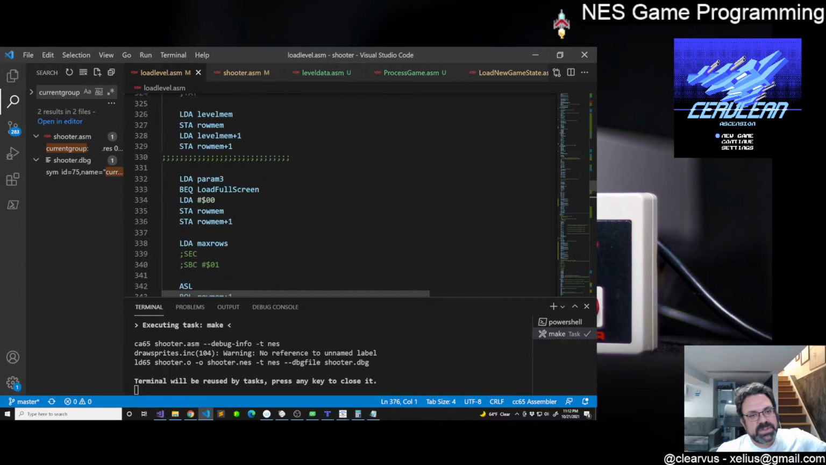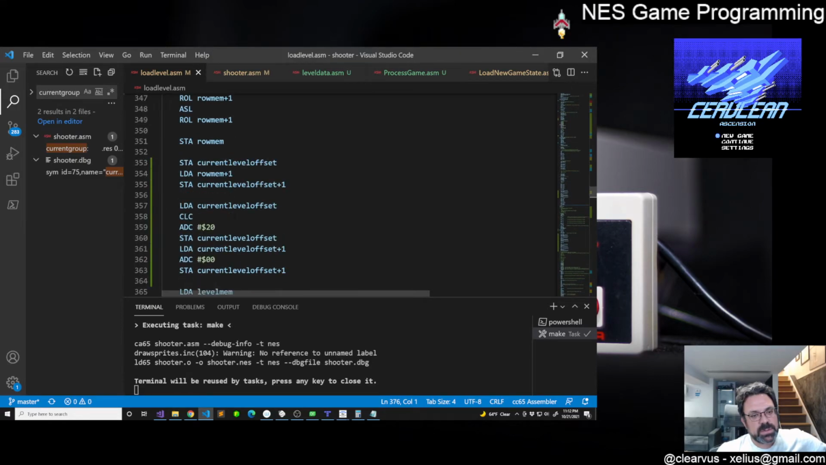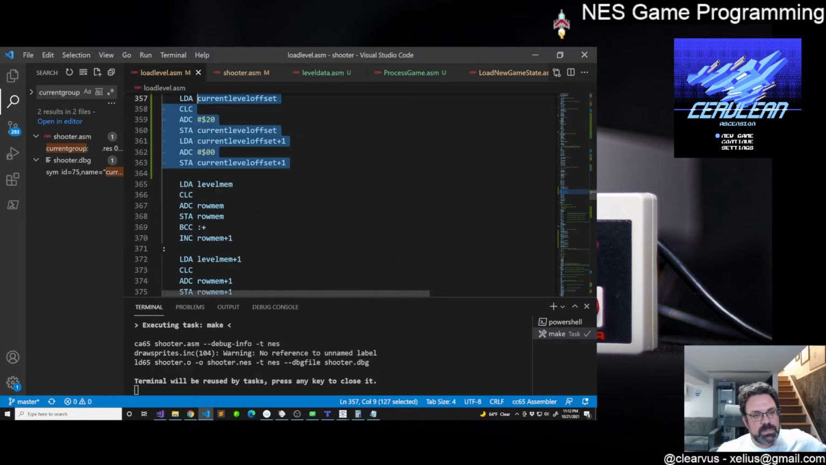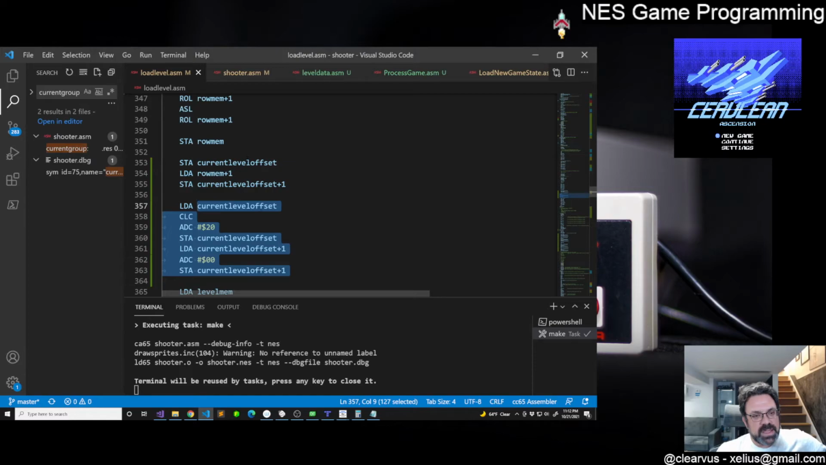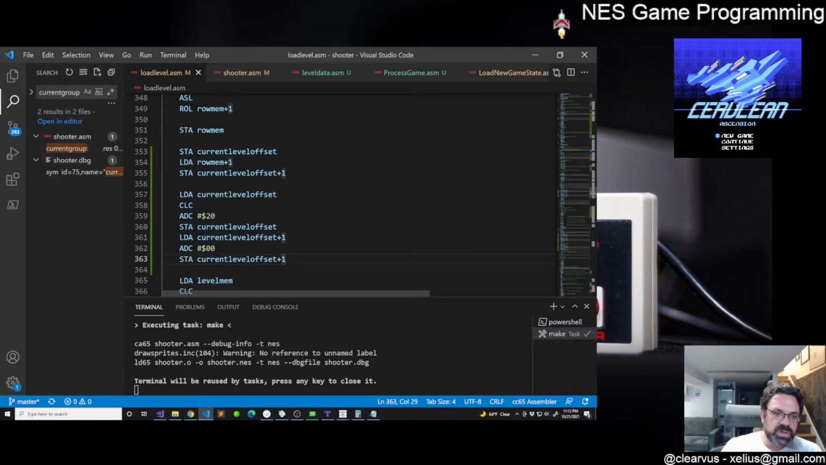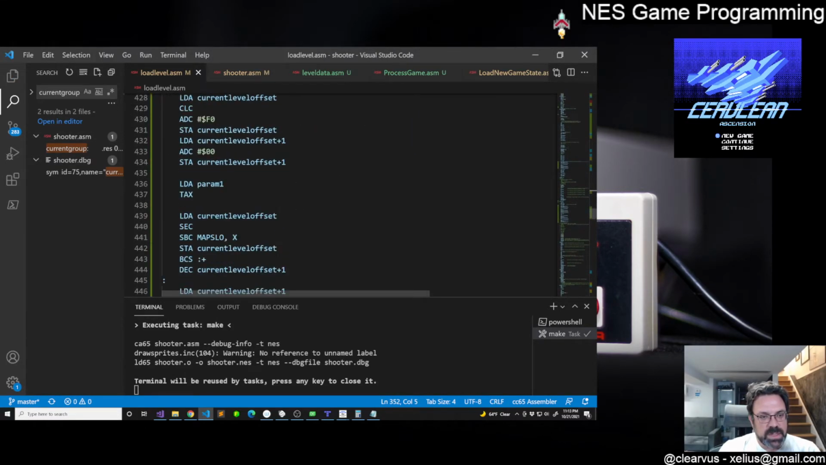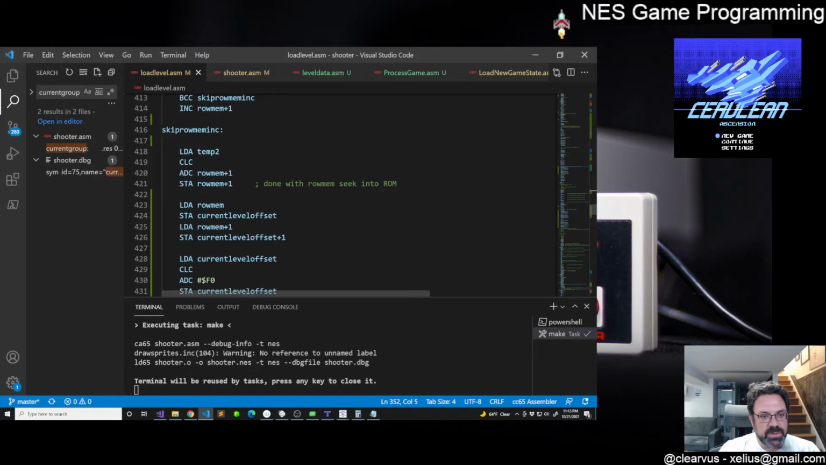Wait, what is this? This is if we're not loading the full screen. Oh, this is going to be a problem too. We'll have to fix this later, but in the same sort of way. So let's just put a comment here. Hey, pull A for the level number that was originally in param1. Okay, so that's that. This is when we're loading the thing and also blanking the whole screen.